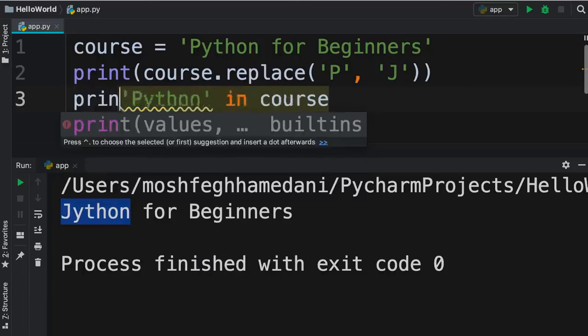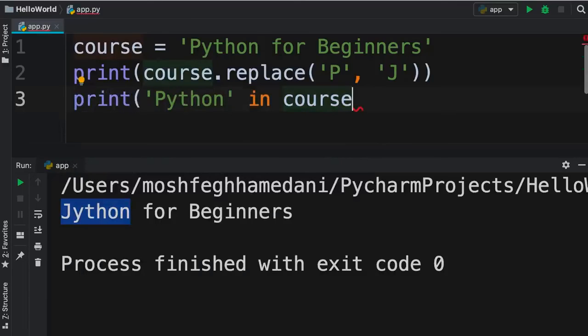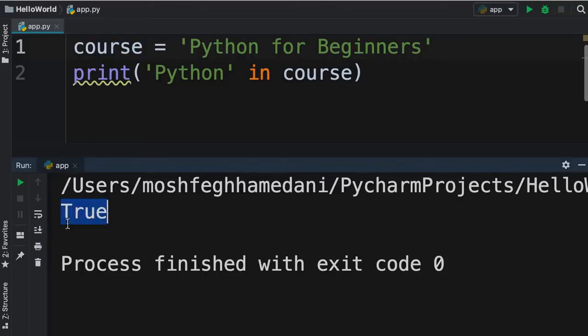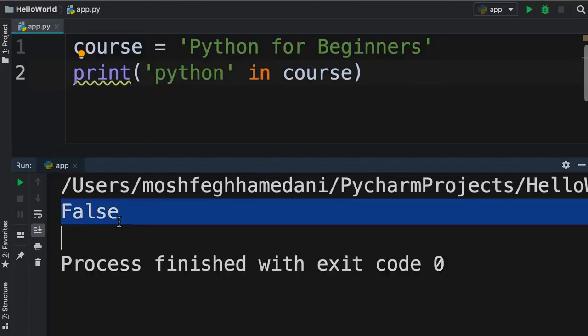Now, if we print this on the terminal, we should get true. And by the way, let me delete the second line. We don't need it anymore. So run the program, we get true. But if I change this capital P to a lowercase p and run the program, we get false because we don't have this exact sequence of characters in our string.